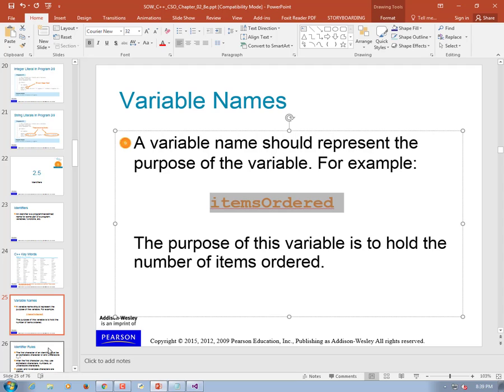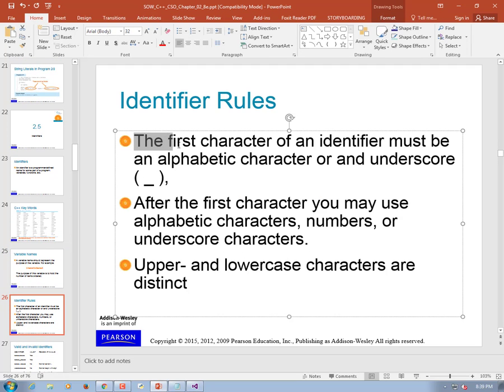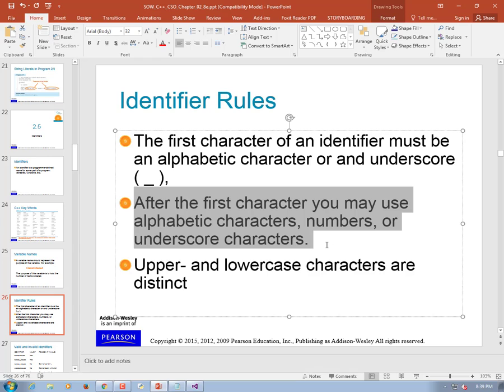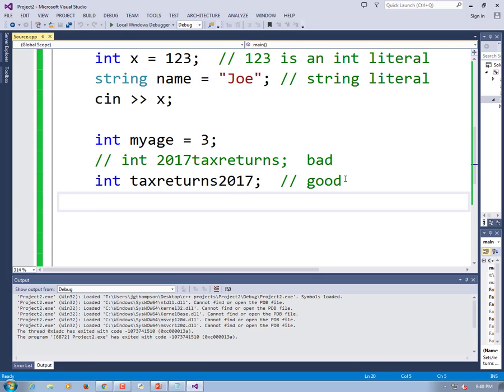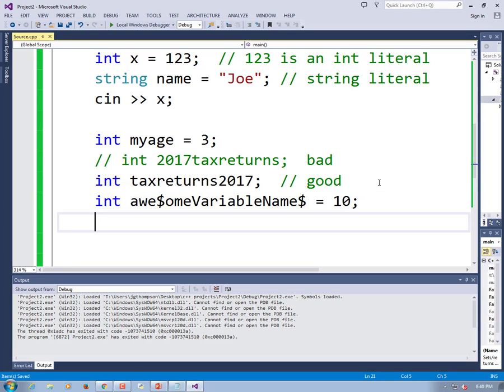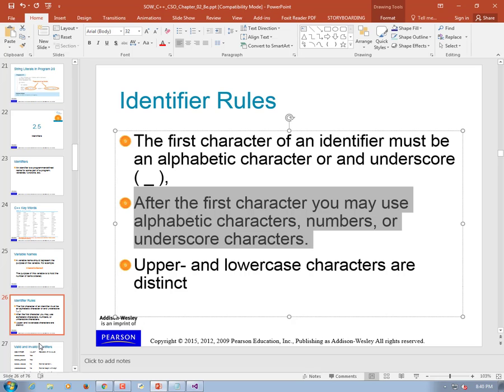Items ordered. The first character needs to be either a letter or an underscore. After the first character, you can use other letters or numbers or underscores. You can also use dollar signs, I believe, and no book ever tells you that. So if you really want to, you could use a dollar sign in some variable names. Well, that's goofy. You can't use exclamation points or question marks. Dollar signs and underscores are the only two punctuation you can use in variable names. And the books all mention underscore without mentioning dollar signs.